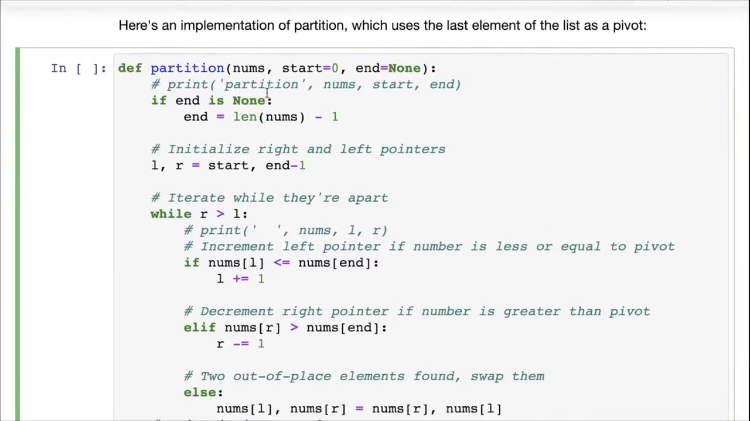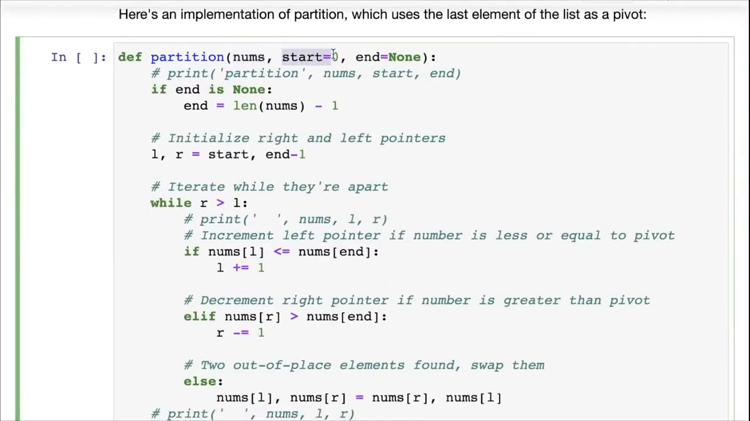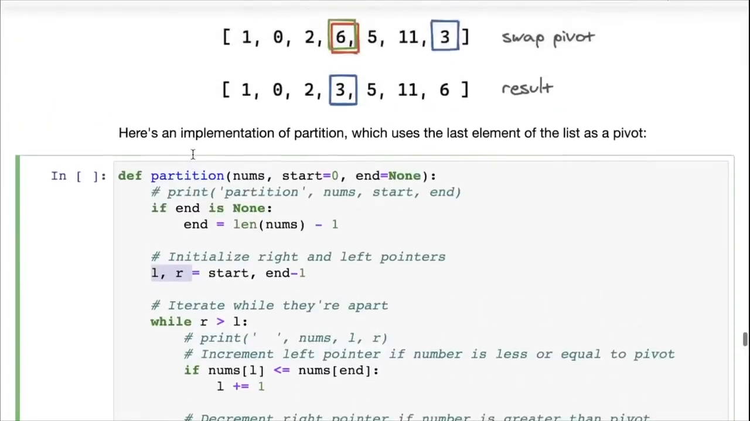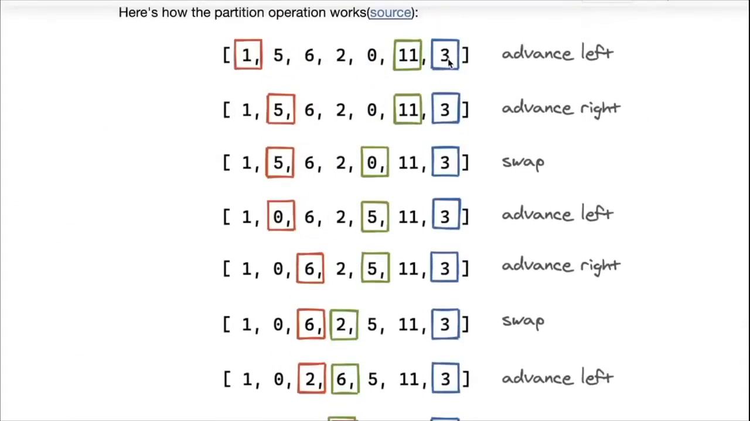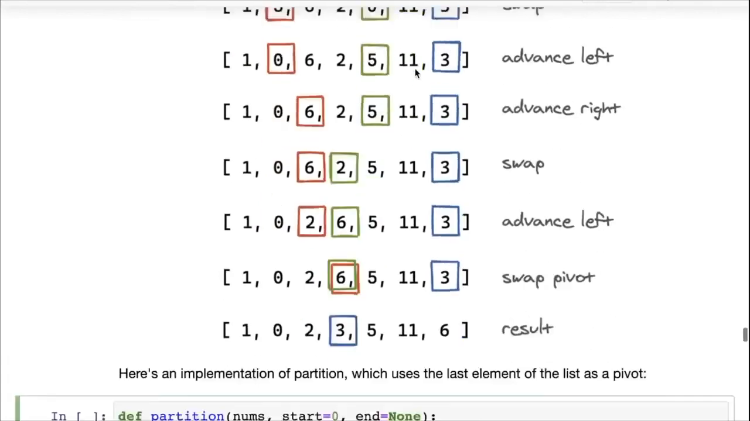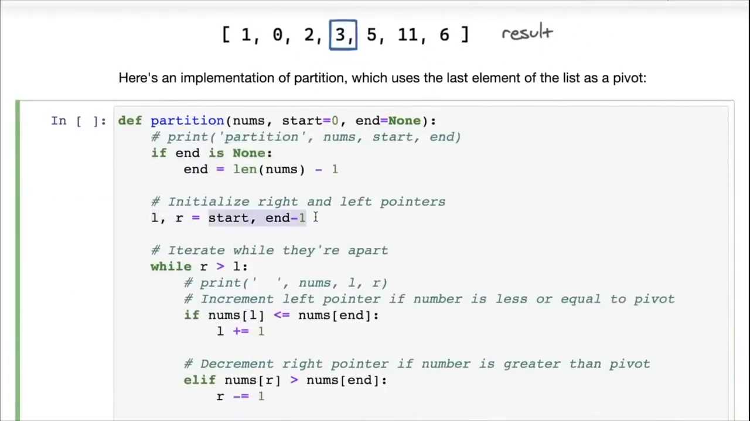Okay. So once again here, we have the nums, the numbers that need to be partitioned, the start and the end. And if end is None, we simply set end to the last index, which is len(nums) - 1. Then we initialize the start and end pointers. So we initialize the left and right pointers. Remember, we want to use the end element. So this is the end element. So we want to use the end element as the pivot. So the left pointer is start and the right pointer is end - 1. That's what we've set here.